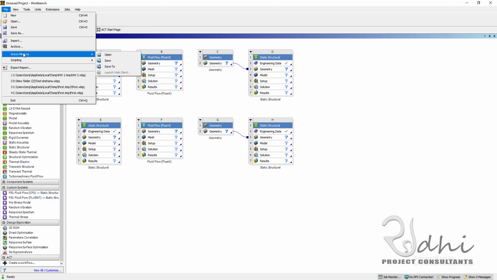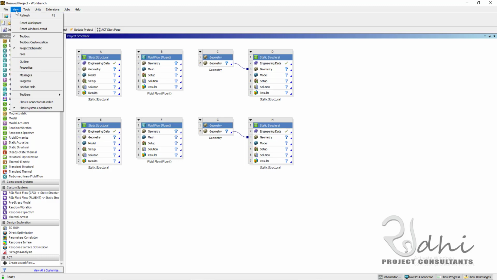Then ANSYS Minerva, it's another option we are not going to discuss in this lecture. Then scripting, which we use for automating, to record the operations whatever we are doing inside ANSYS. And next, export report. You can use the report option to generate a report, and with this option you can export the reports. Okay, next one, view.